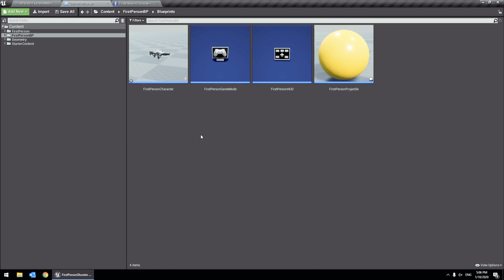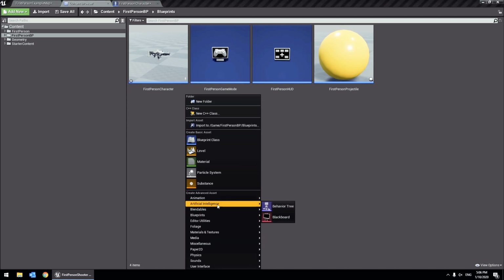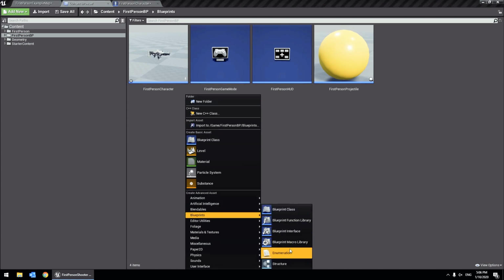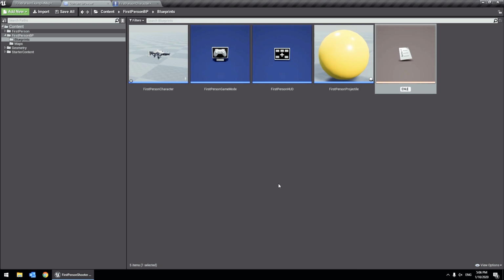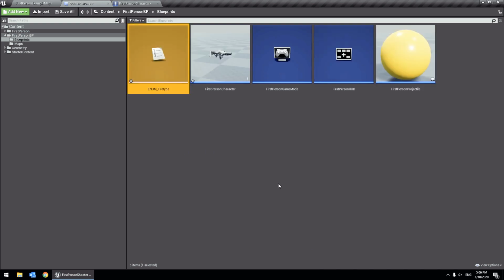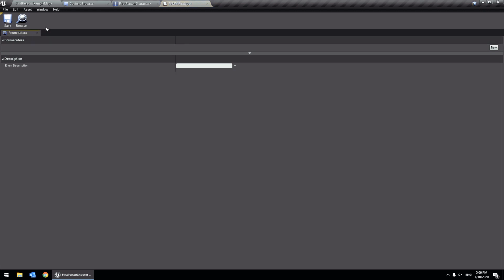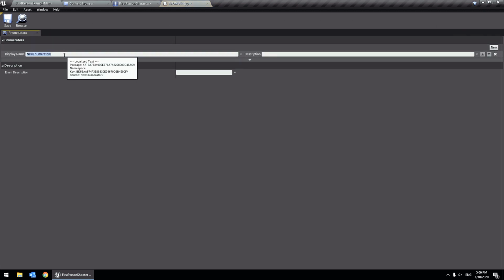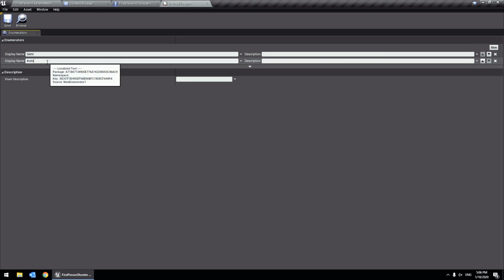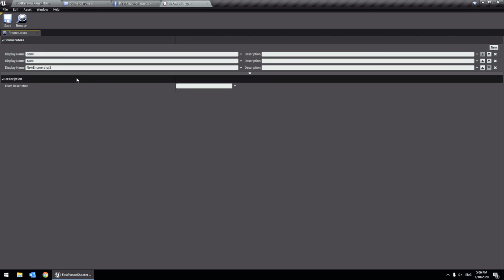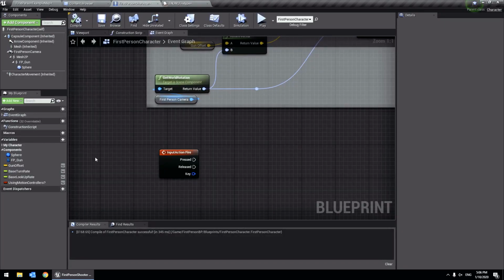Let me show you. In our first person BP folder, we're going to go to blueprints and create a new enumeration. And I'm going to call it enum_fire type. And in here, we're going to create semi, auto, and pulse. So that's basically a burst fire type. I like to call it pulse.